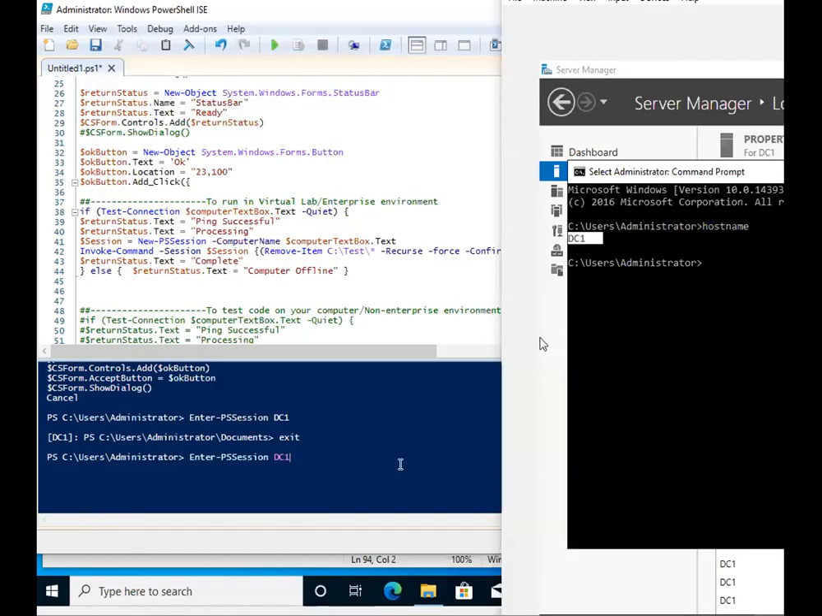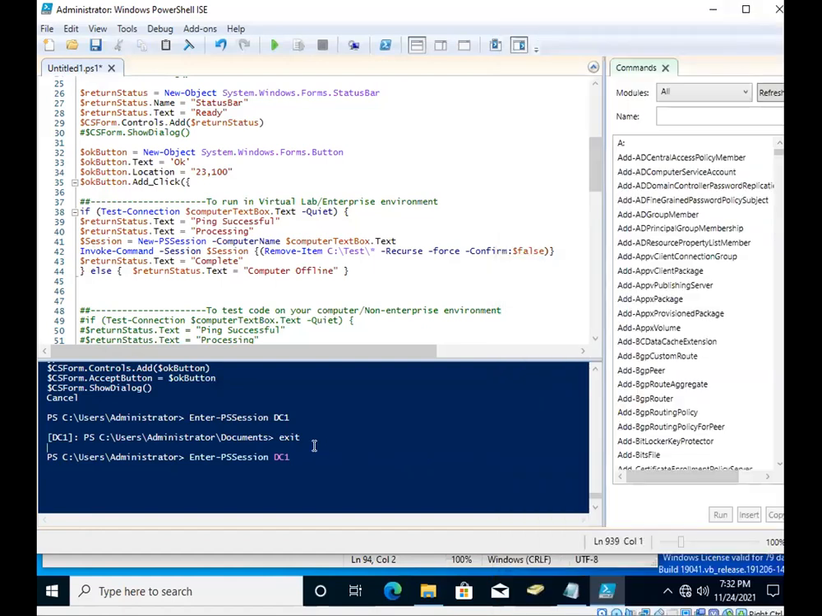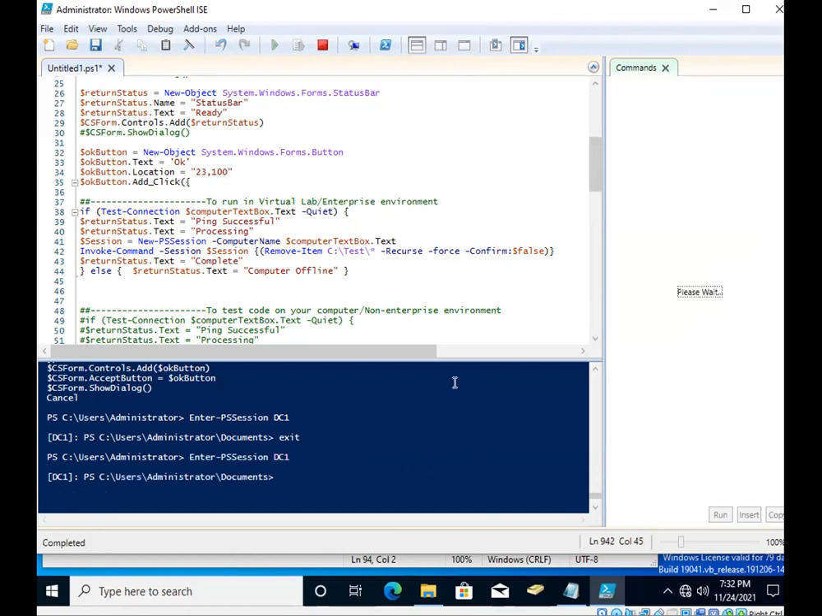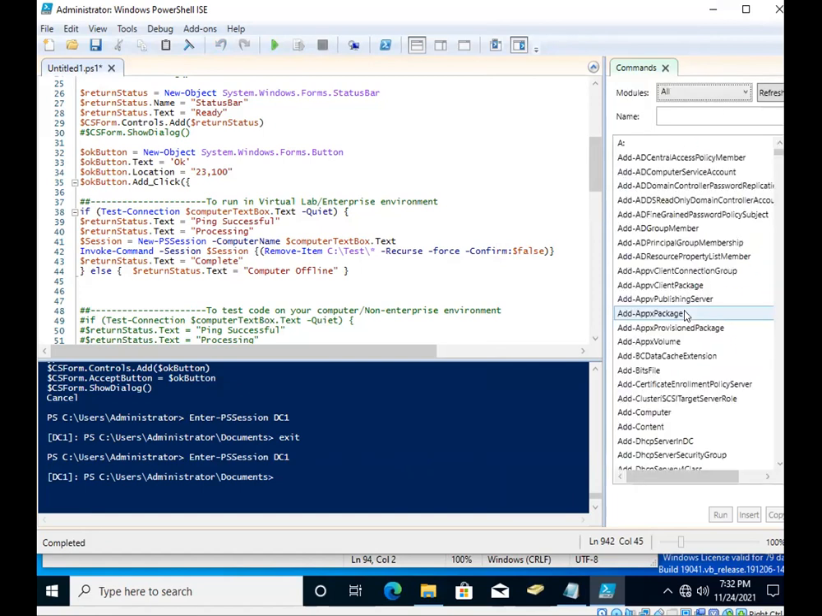All right, so here I'm basically connecting to that server using PowerShell. It's the same way for computers. You just put in the computer name and I press enter. Now you notice my command area here is changing. It's saying please wait. That's a good indication that it's starting that connection. And then here you can see it says DC1 off to the side. That's indicating that I'm in DC1's PowerShell.